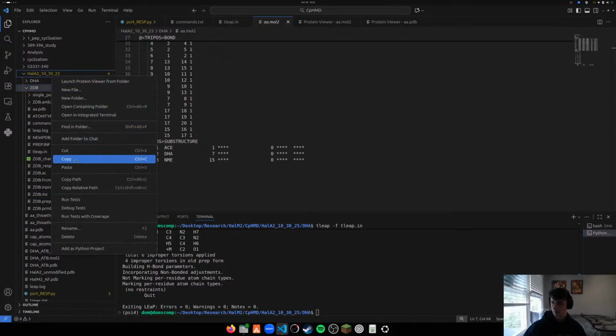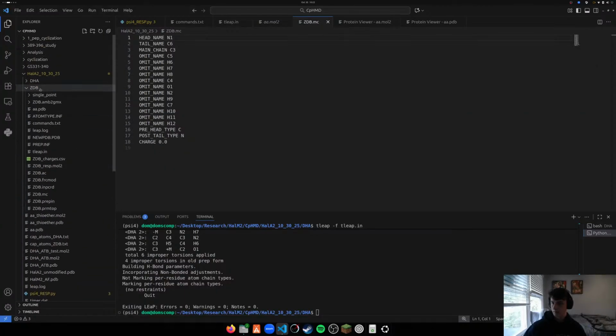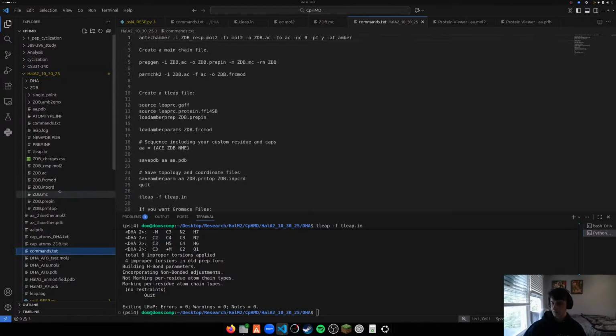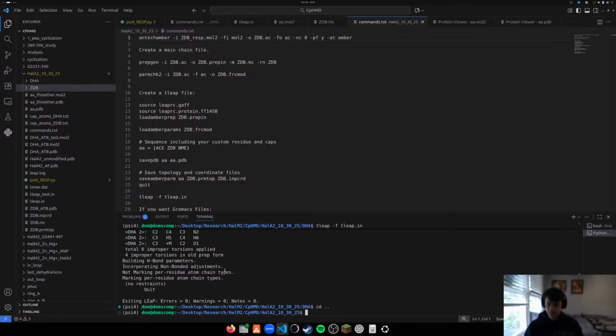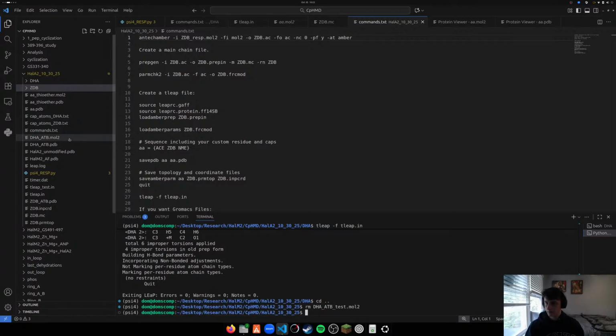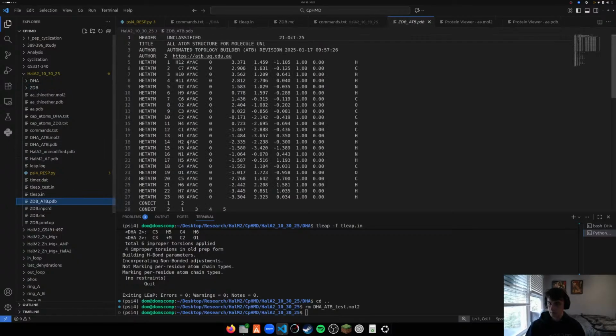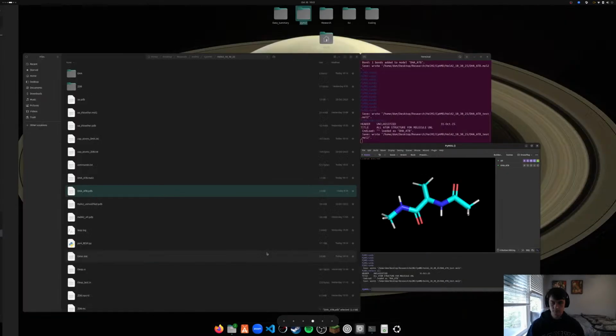Copy, paste, paint that. What else do we need? Copy, paste. And then we could do ZDB again. So here, let's remove, don't need that anymore. Could have those two. So that's the PDB.